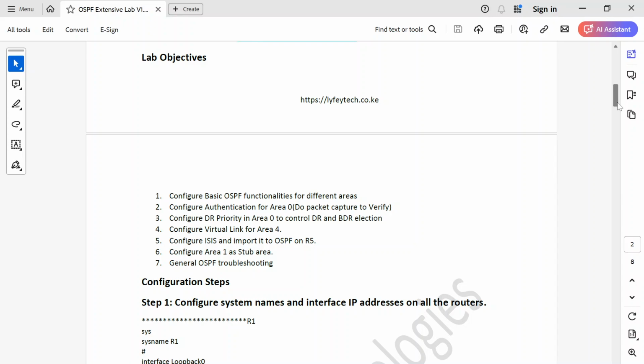Then, given that area 4 is not connected to the backbone area, we are implementing OSPF virtual link, so that we can have connectivity from the backbone to the remote area, which is not connected to the backbone network, area 0. Then to generate external LSAs in our OSPF network, we are configuring IS-IS on R5 and importing it to OSPF.